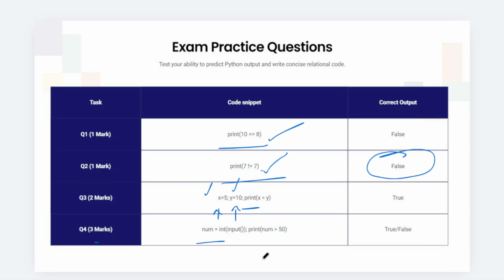num equals int(input()), print num is greater than 50. It depends on what the user is entering. If the user enters something less than 50, suppose the user entered 40, it will return false because you are trying to say that the num value is greater than 50. But if the user enters, suppose, 60, it will return true because the num value will be greater than 50, isn't it? So these are some of the common exam practice questions. Do practice them for sure.